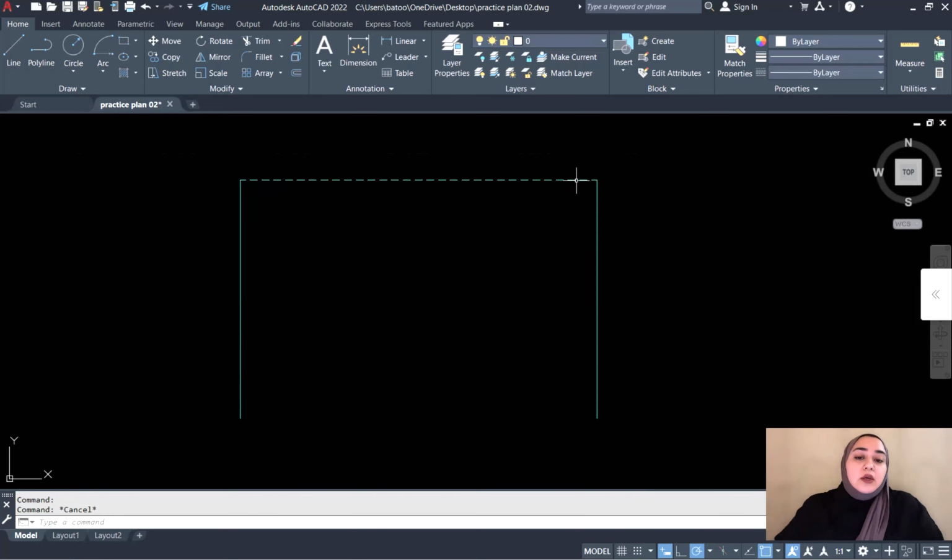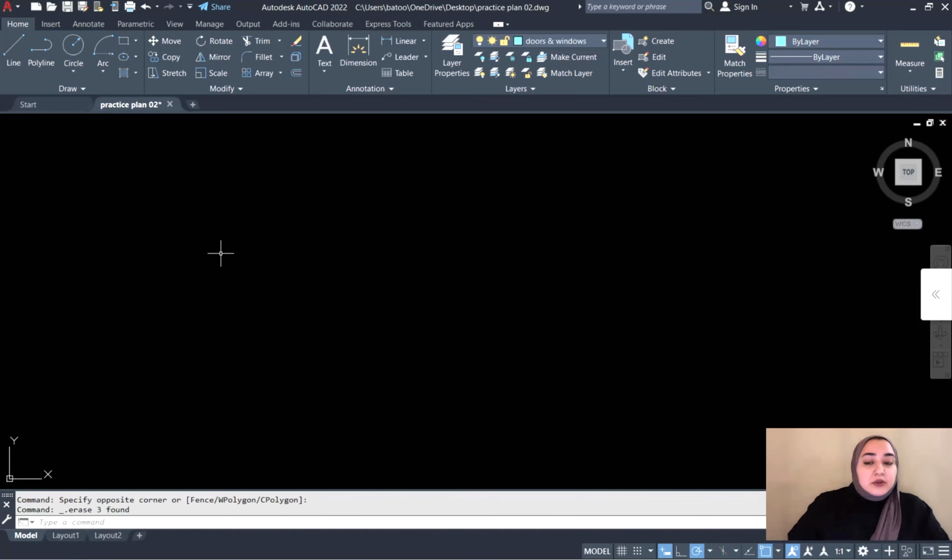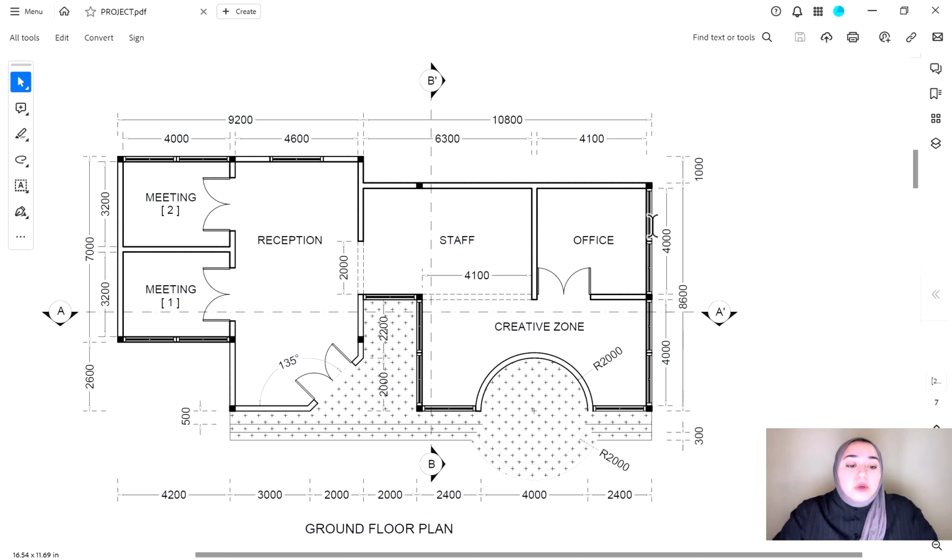Okay, so let's use these layers and start drawing the plan. Now this is the plan that I'm going to draw in this video. We're going to follow the dimensions that we have. So I'm going to start from outside and draw the outer walls or the exterior walls first. After that, I'm going to go to the interior walls.